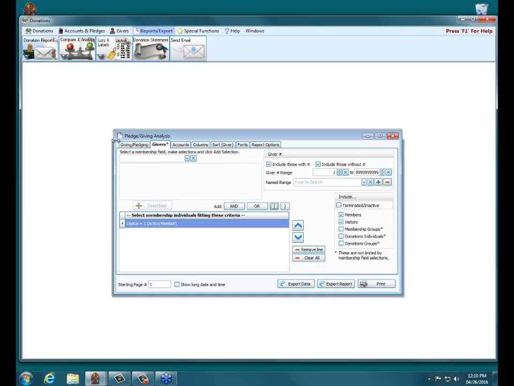Again, you can combine criteria, but you have to be very specific in terms of what it is you're asking for. Okay? You have to know what you want. And then, even then, the data has to support the output. This is true about any database, not just Church Windows, but any program.